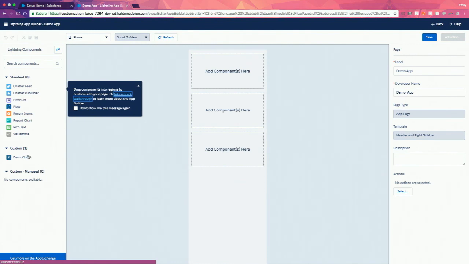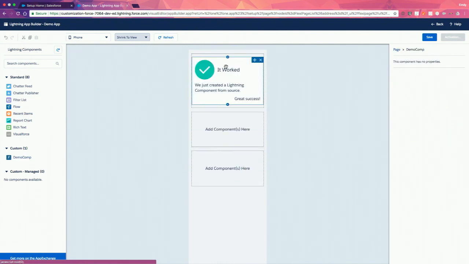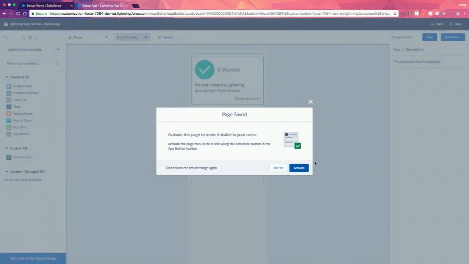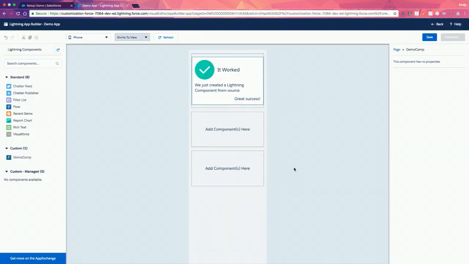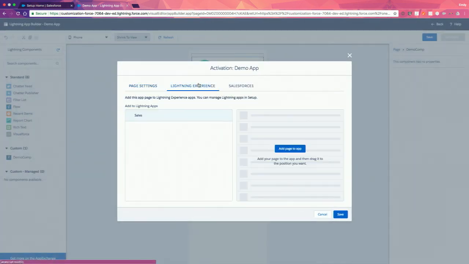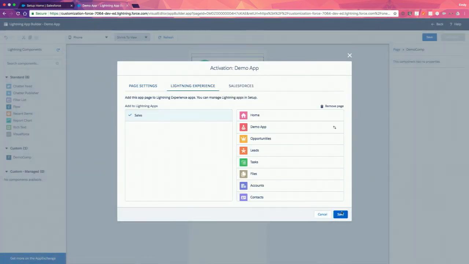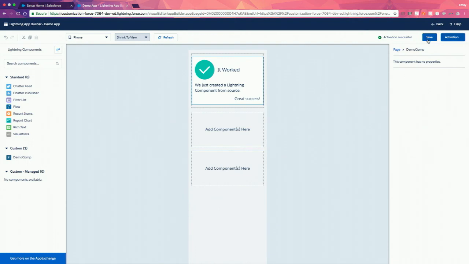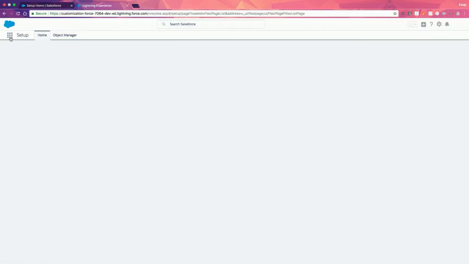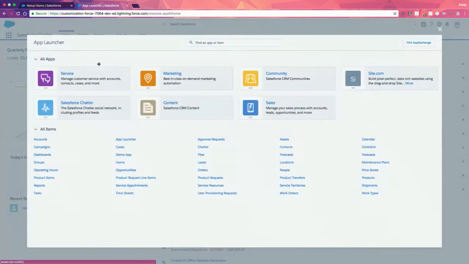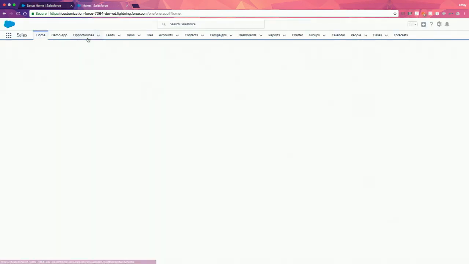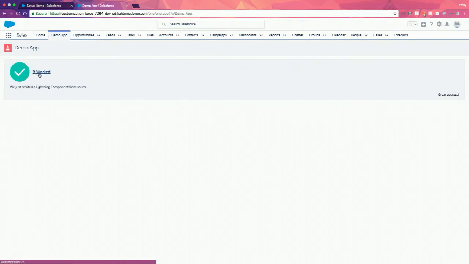But as you can see here, we've got that demo component that we created from source. And we've just added it right to the application. We can click Save. We'll activate it. And then enable it for the sales app. And then once that's done, you can head back and see in the sales app, we've got that demo app now. It worked. We just created a Lightning component from source. So, great success. That's pretty much all I wanted to show you for this brief tour.